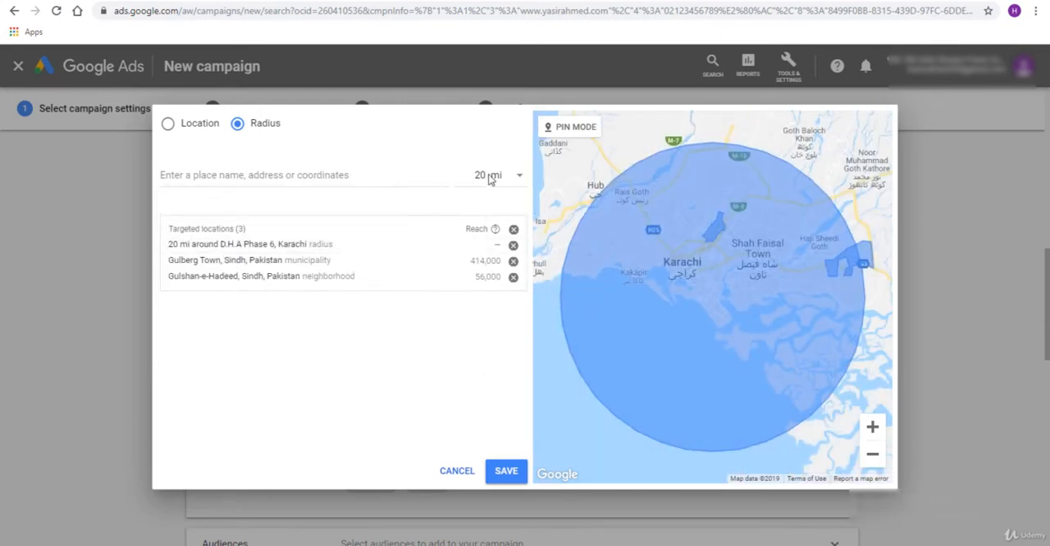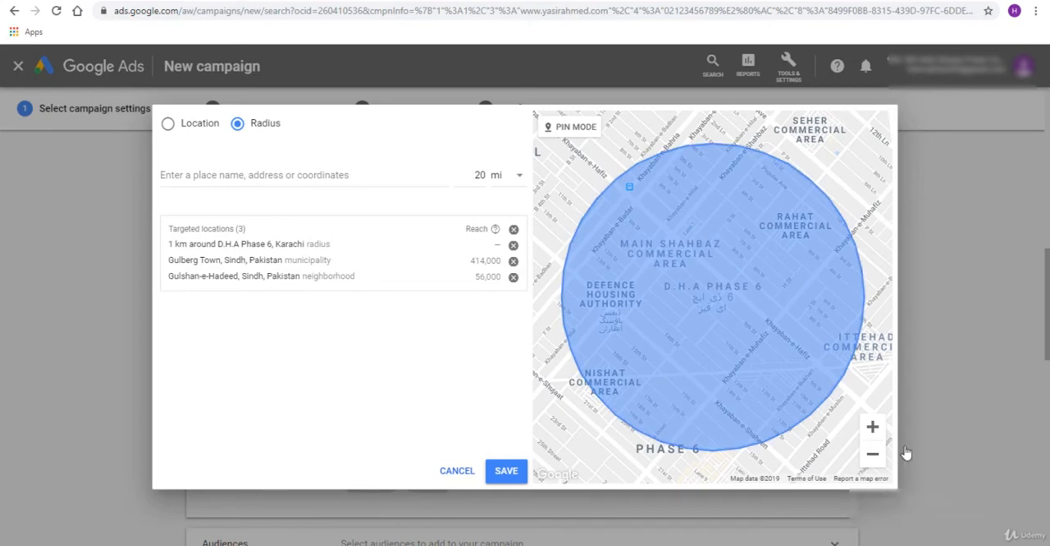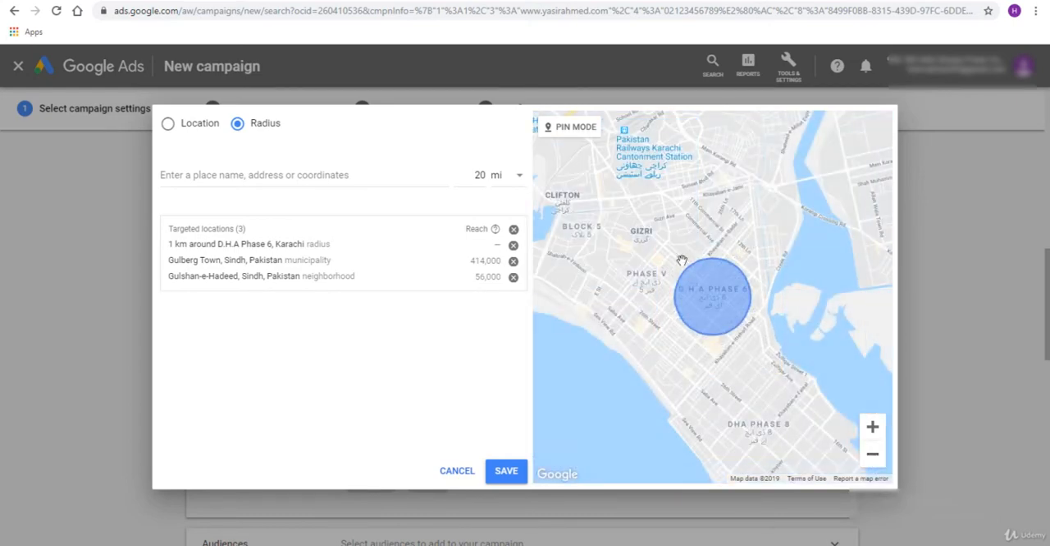But you can see a 20-mile radius area was covered. Now over here, 20 miles around DHA 6, this is the radius. I'm going to click on this edit option and change this to 1, and we don't have miles, we have kilometers over here, so I'm going to go ahead and click on save. Now you can see that within DHA phase 6 I'm targeting a specific location, like in radius around this whole place. If I want, I can definitely increase this up. I can go up to 3 kilometers, and we've got a bigger circle.